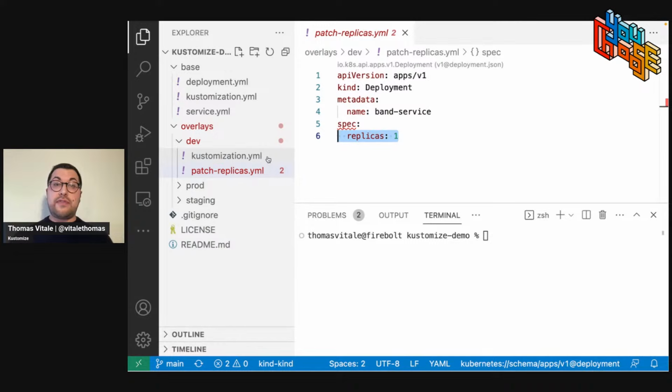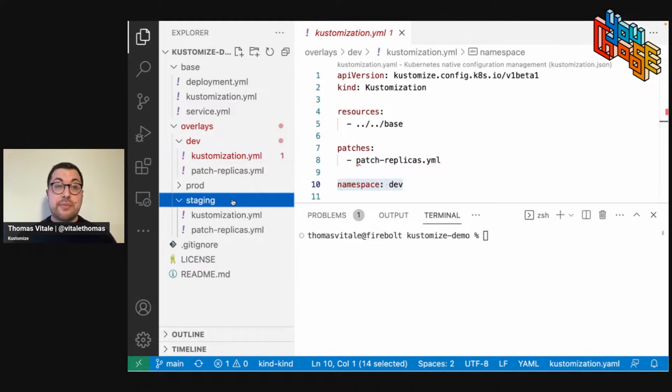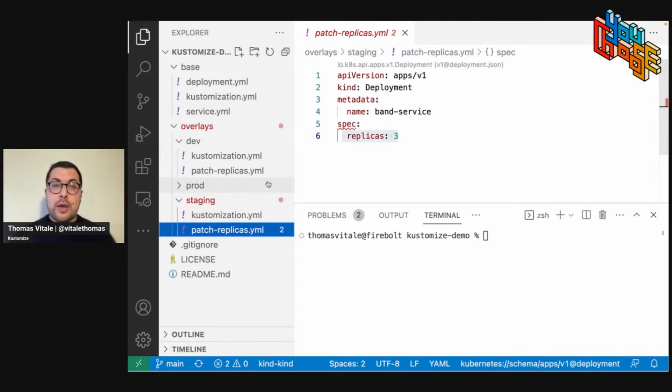And then I can also apply a namespace so that all the resources are deployed in development. Same thing in staging. I have a different namespace there and three replicas. But I can do much more than that with Kustomize.